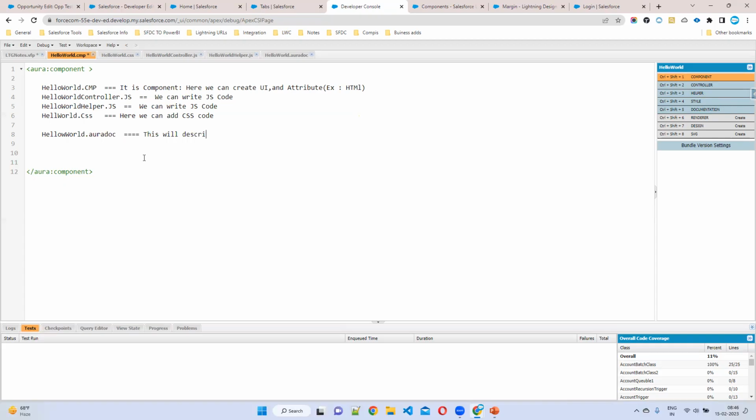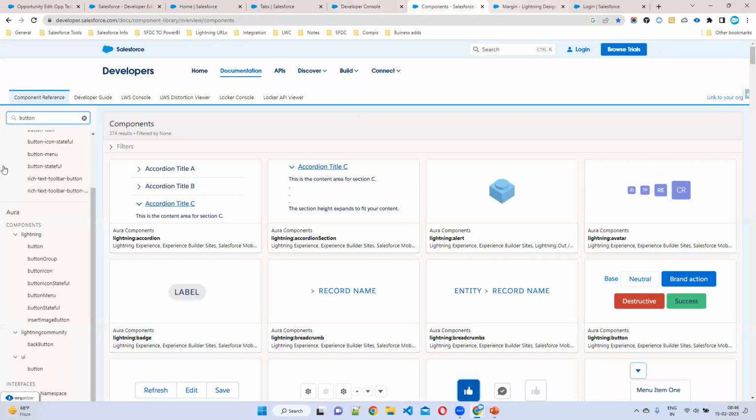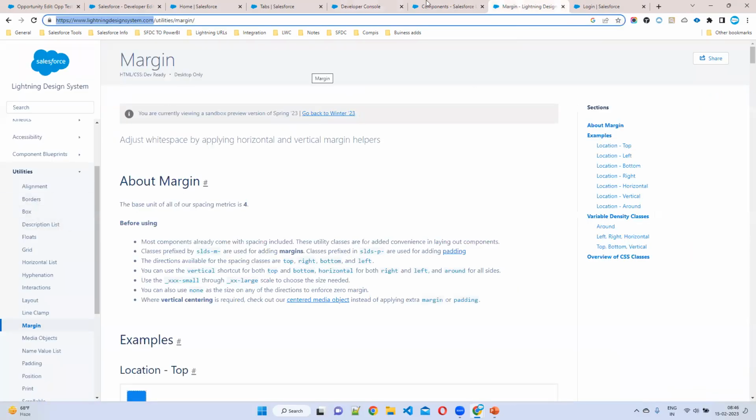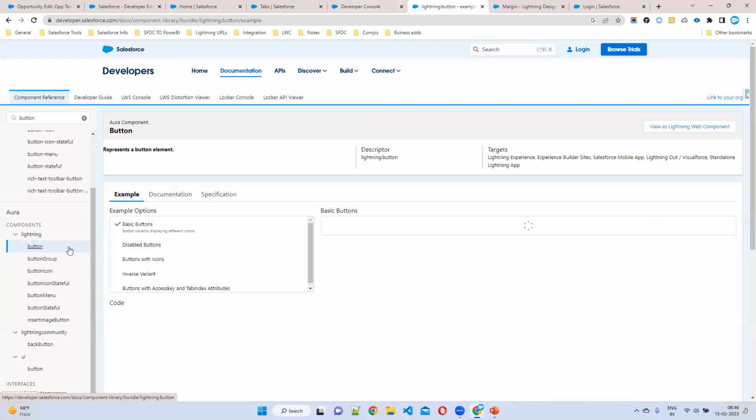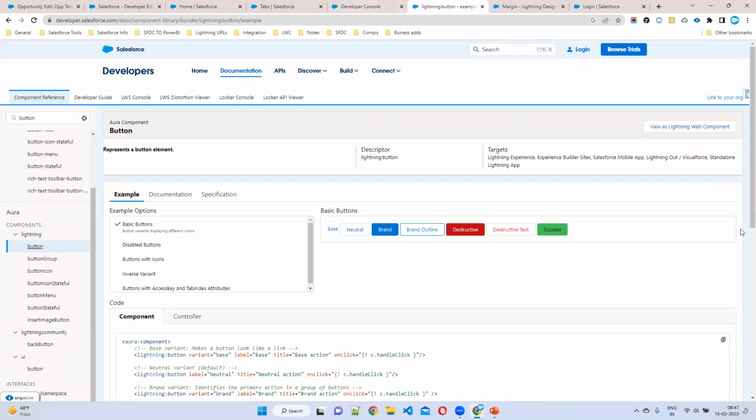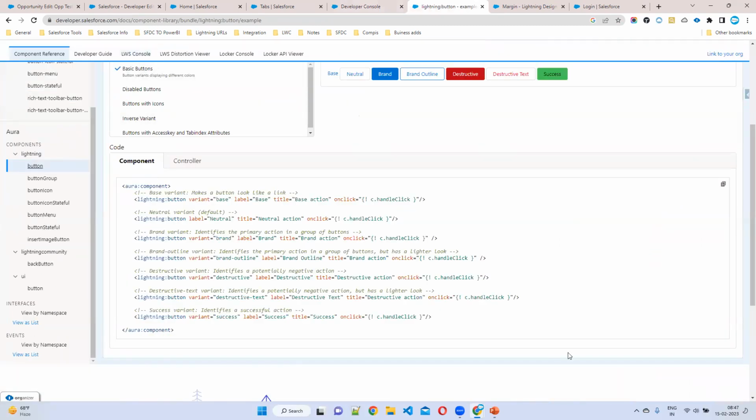describe your component. For example, if you open this lightning component and click a button, what is the syntax? This is called documentation, madam. The name of the documentation.